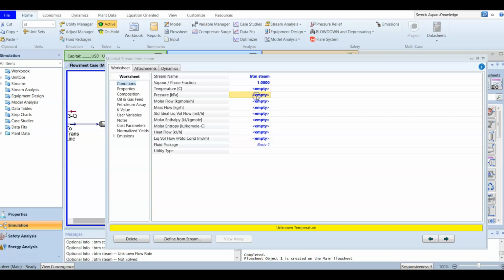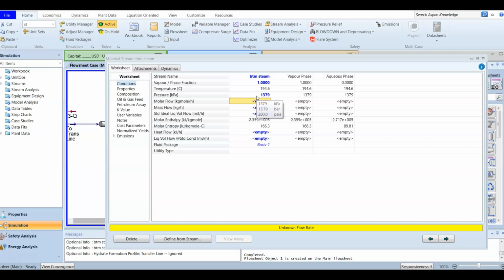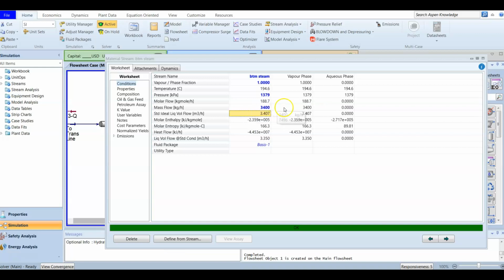1379 kilopascal. Now we don't have the flow rate, so we are going to add it. We have a mass flow equal to 3400 kilogram per hour. Now we have a well-defined stream, and now we are going to add our column.